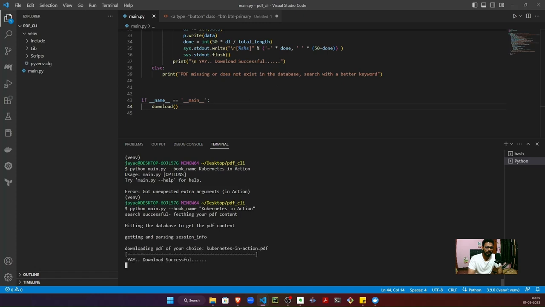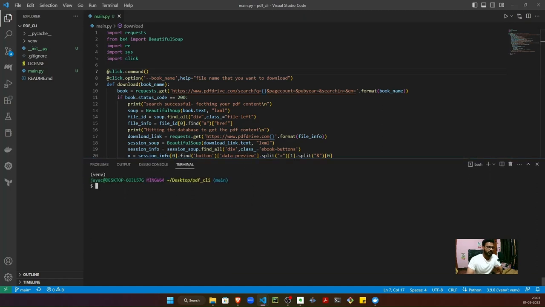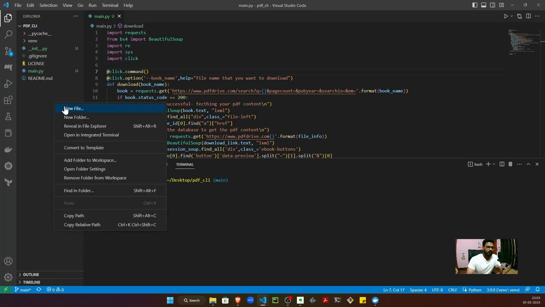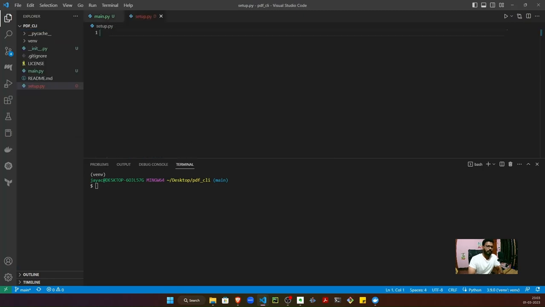So it's about time we convert this into a pip installable package. Let's do that. I have pushed the code onto GitHub and I made a clone of this repository onto my local machine to make this into a Python installable package. So now the next step is to make this entire utility into a Python installable package, which will act as a CLI. To do that, we need to have a setup.py file to make any Python program into an installable module.